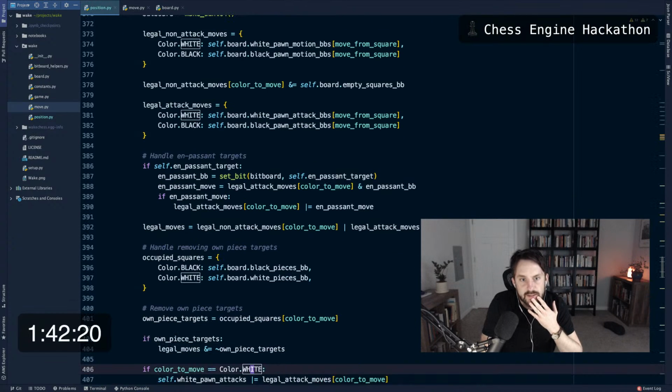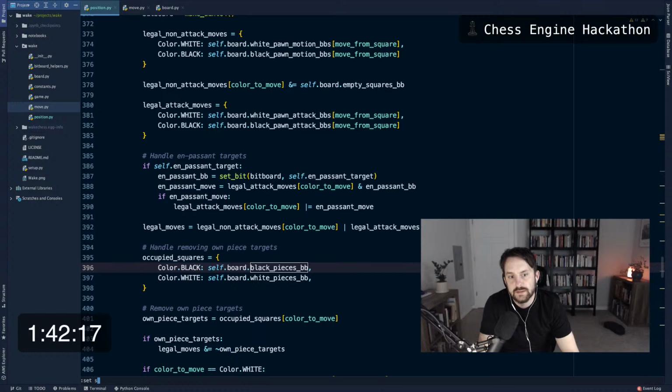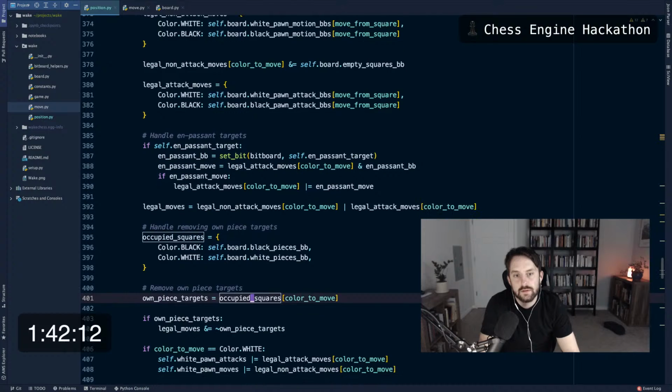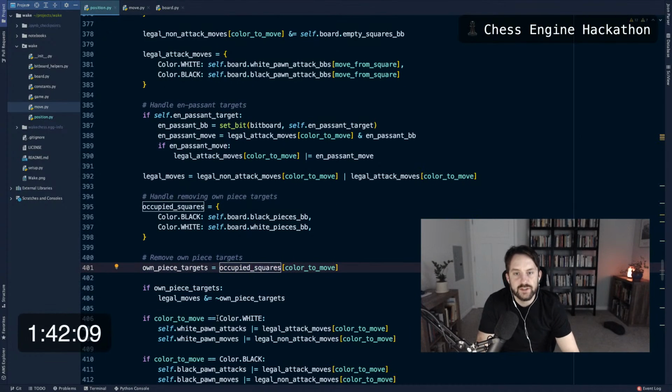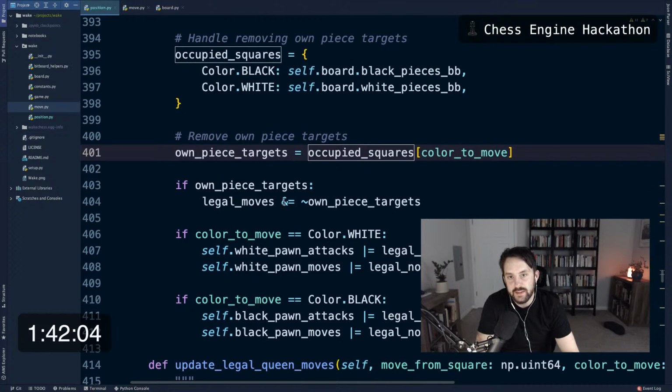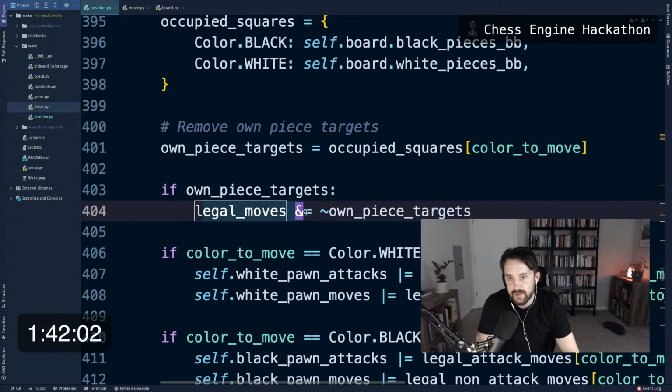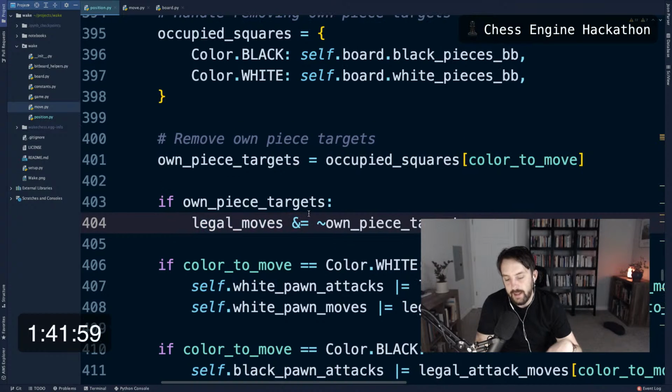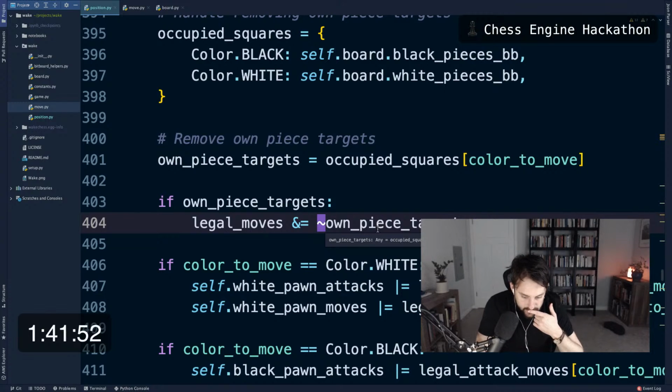We handle en passant targets. We handle occupied squares. So we have these own piece targets, which are occupied squares for the color to move, either white or black. And basically, we update the legal moves by anding the legal moves with a complement of own piece targets. So this is saying and not own piece targets. So we effectively zero out the bits for the intersections with our own pieces.